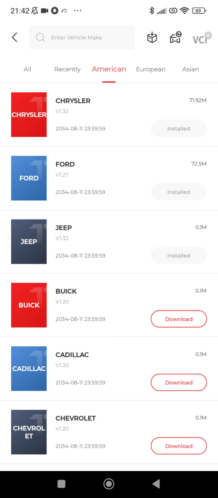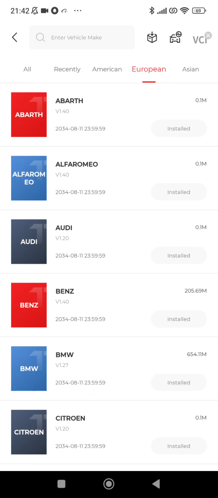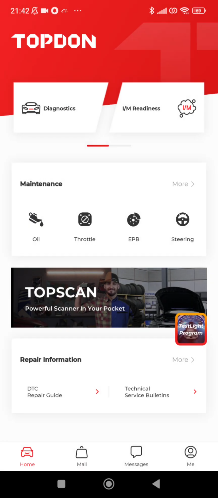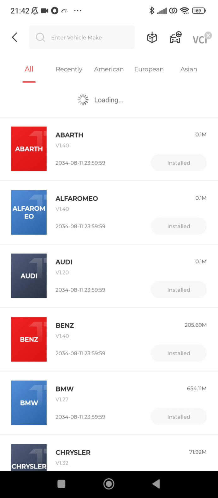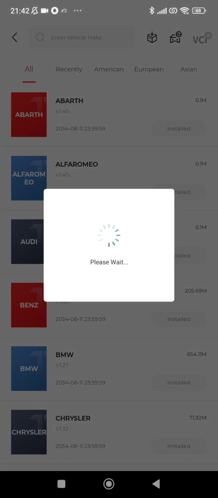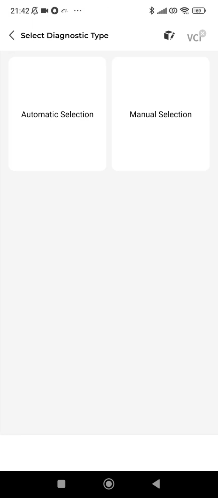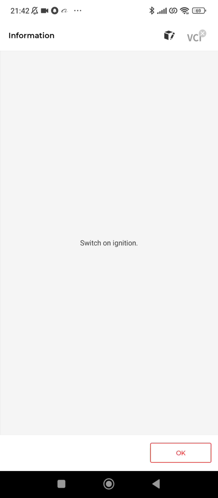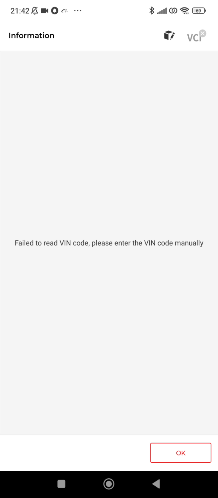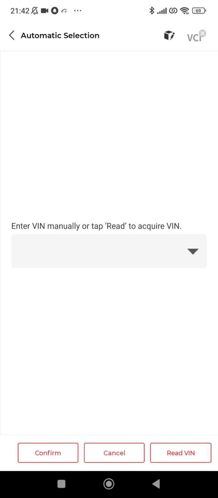You've got American, European and Asian, so you've got all those choices. You can even enter a vehicle make up here if you just want to find it directly. Again, very handy. So for example, we'll just click on Benz just now. It takes you into this normal screen that we had before. This is the same as it was yesterday. You've got automatic selection, manual selection, so switch on ignition. I failed to read the VIN code because we don't have the VCI plugged in, but that's normal.